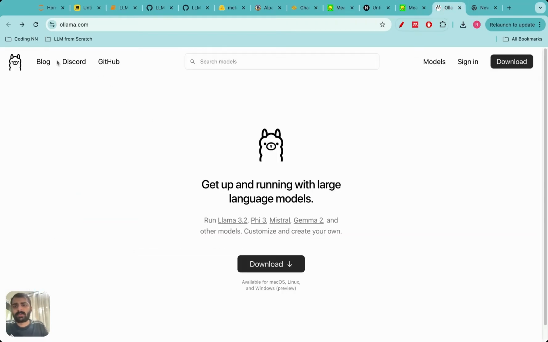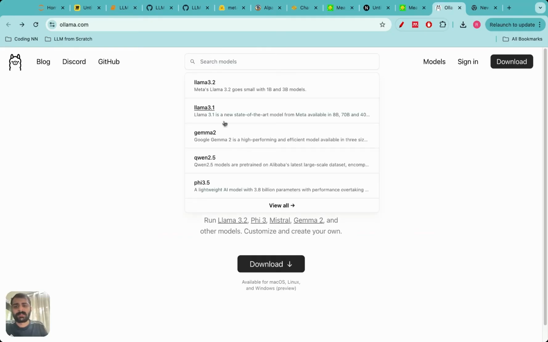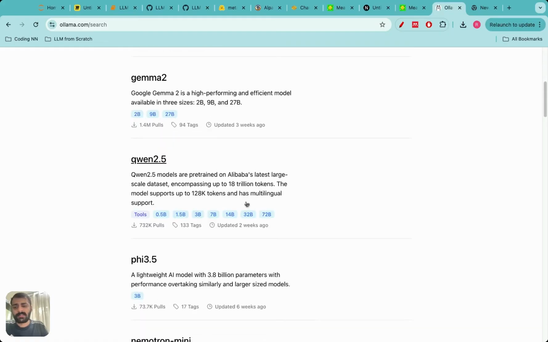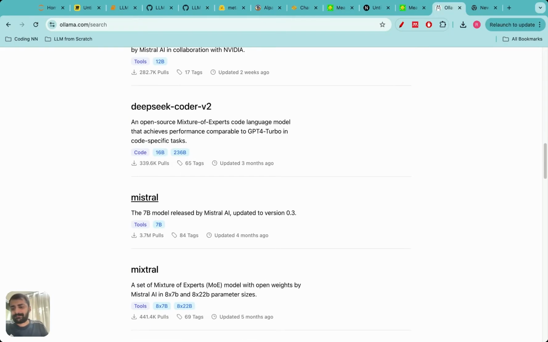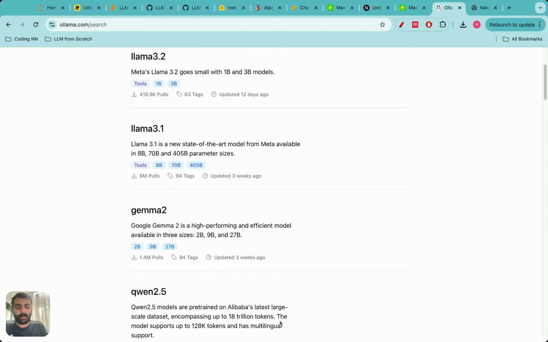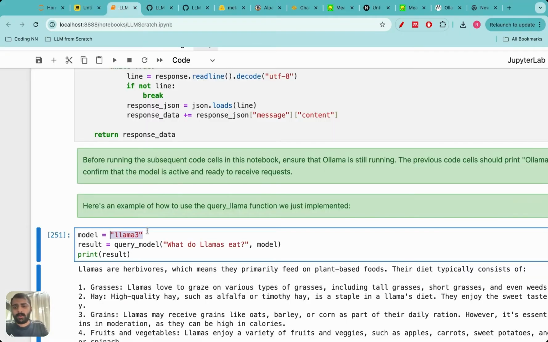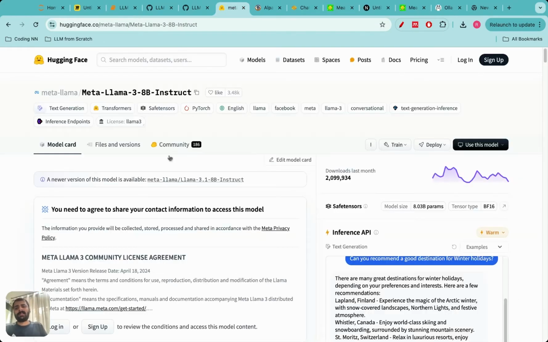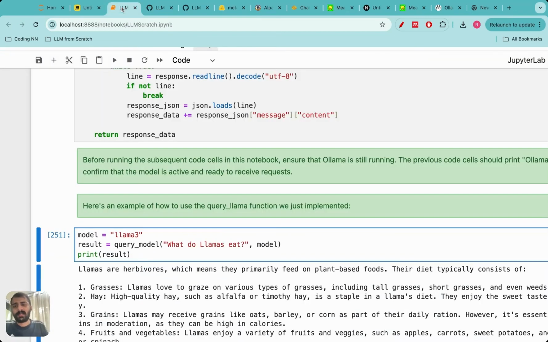In Ollama, you can use various models. So you can search models here and view all. You can see the different types of models which are present in Ollama. So you can do Gemma 2 also over here. But the reason we are sticking with Llama 3 is that we are using this 8 billion instruction fine-tuned model, since it's already fine-tuned on a huge instruction data set.